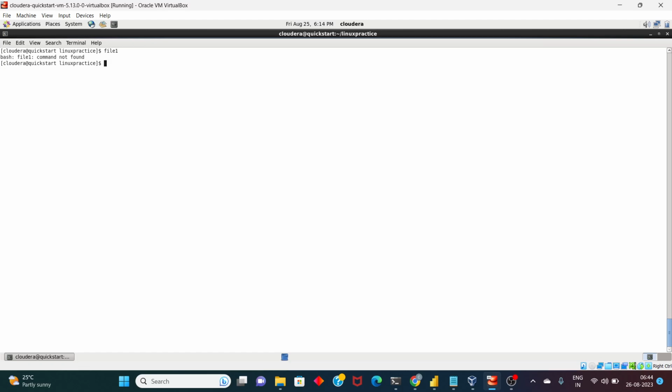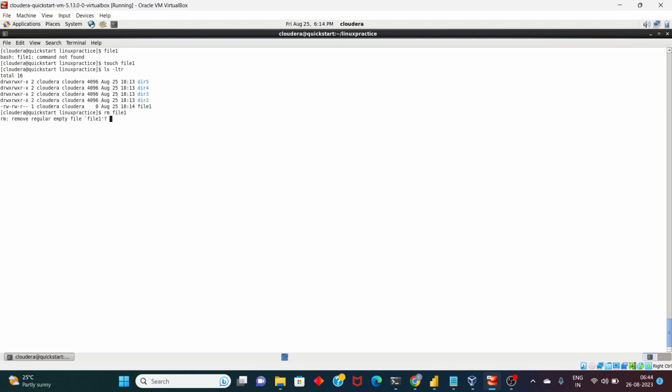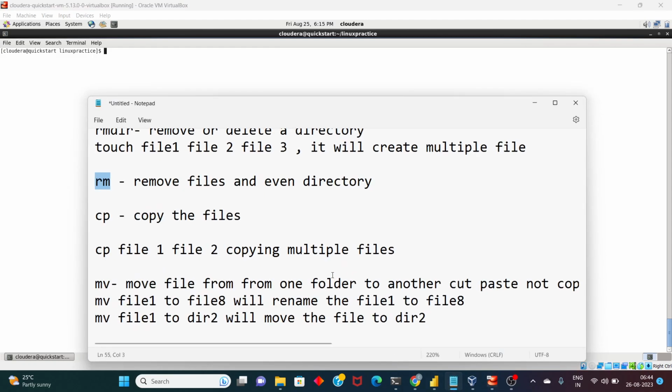Sorry, create the file, touch file1. So yeah, ls -ltr, there is one file created. Now what we can do is write rm file1, and if I type yes, I think it should be removed. It will ask you, do you want to remove this particular empty file? If you type yes, this will remove. So yeah, this is how we create and delete a file.